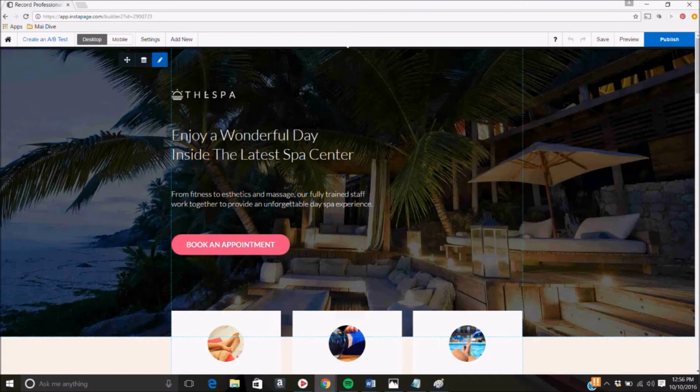Any module, any field on here can be changed. So all you have to do is hover over it. So if I wanted to change this logo, I would hover over it, click on it, and this menu is going to pop up. So I have the option to just delete it altogether. I have the option to duplicate it. That really comes in handy, and you'll see that later on as we go in.